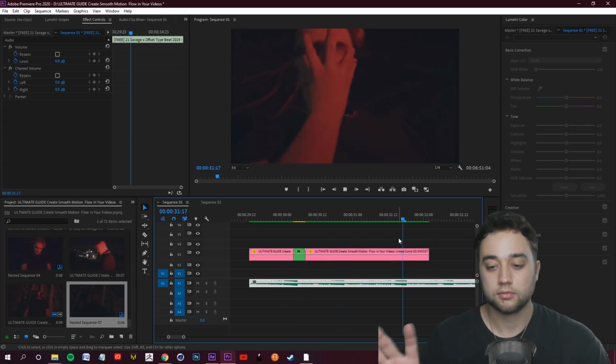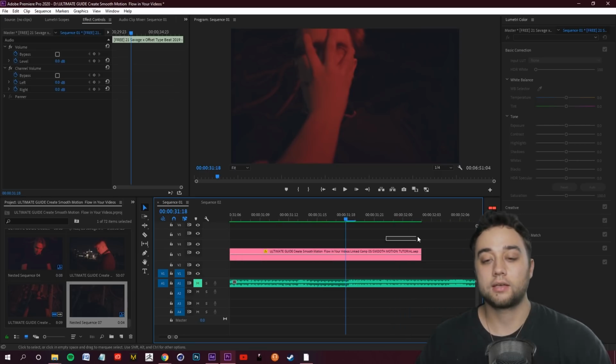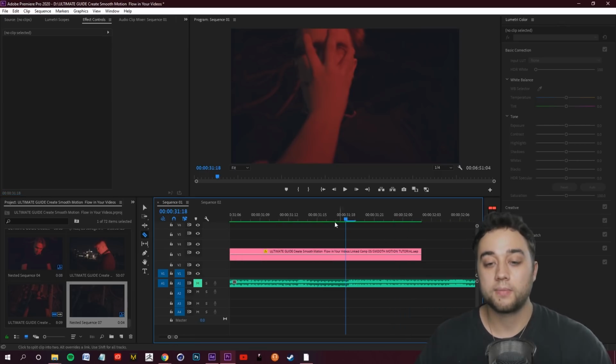So right here, we have that little snare drum at the end. What I'm going to do is just press C on my keyboard to bring up this little razor. You can also select it there on your toolbar.